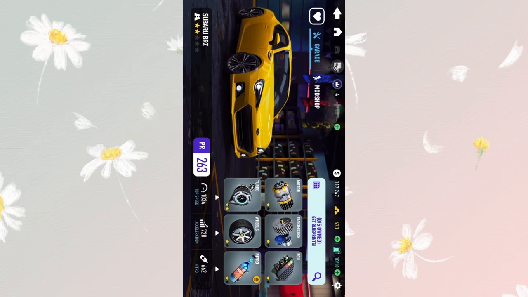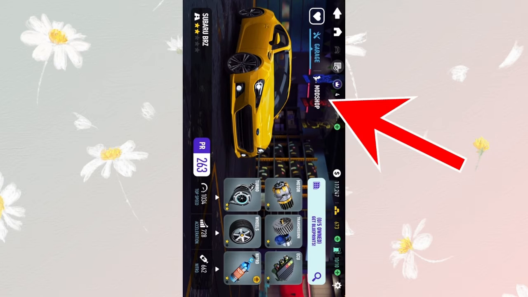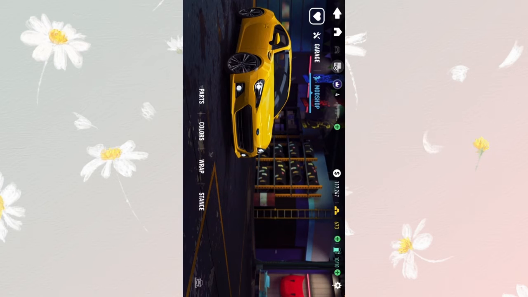You have to open the Upgrades, Mods or Performance tab depending on your game version. You can also simply tap on Mods up. Tap the car specific part like engine, tires or nitro to view install mods.